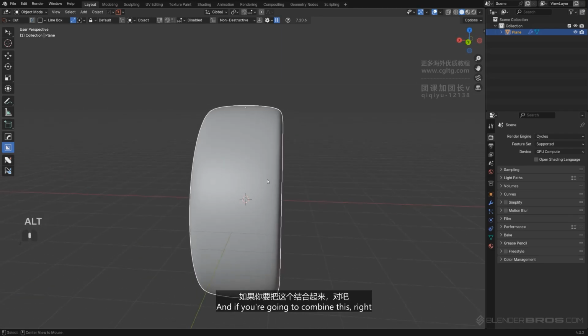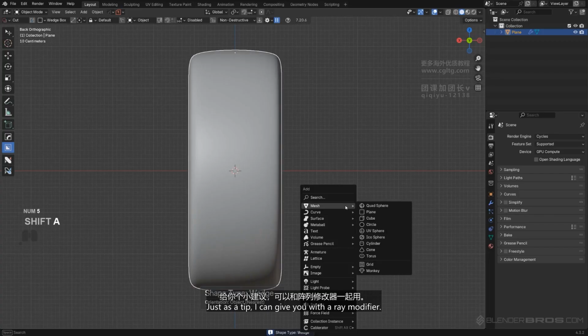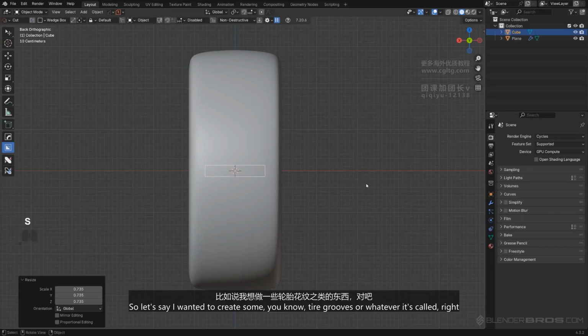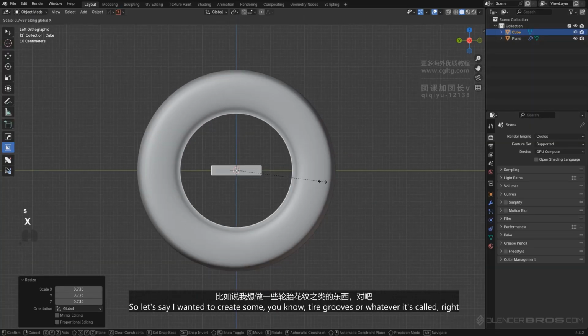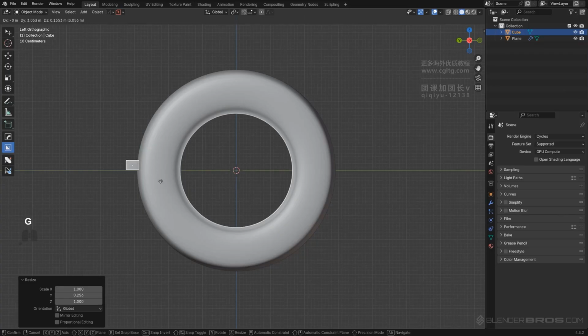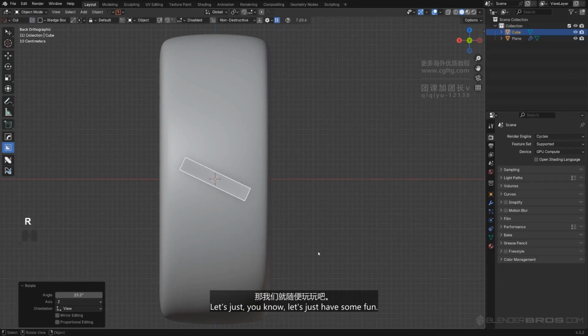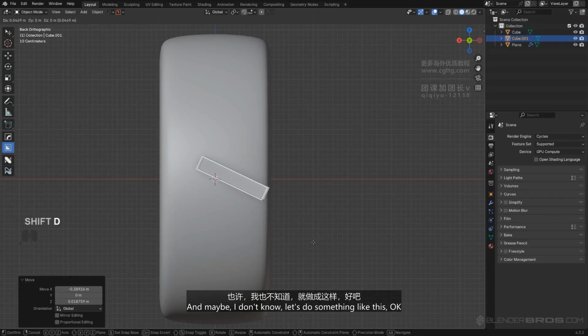And just as a tip I can give you, you can combine this with the Array modifier. Let's say I wanted to create some tire grooves, or whatever it's called, right? So I'm going to move this in here and grab one, okay? Oh, fine. Let's just have some fun. So let's do this, and maybe something like this, okay?